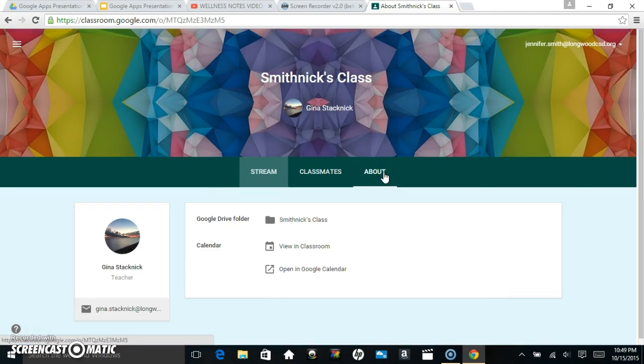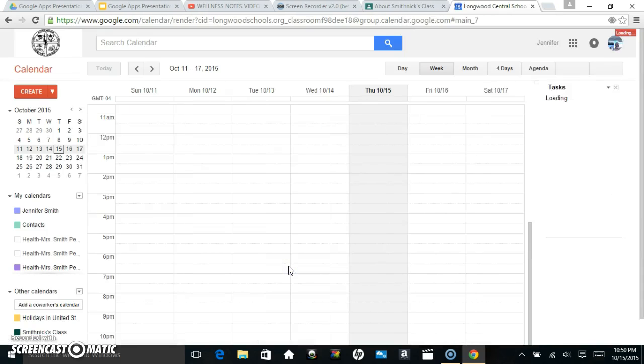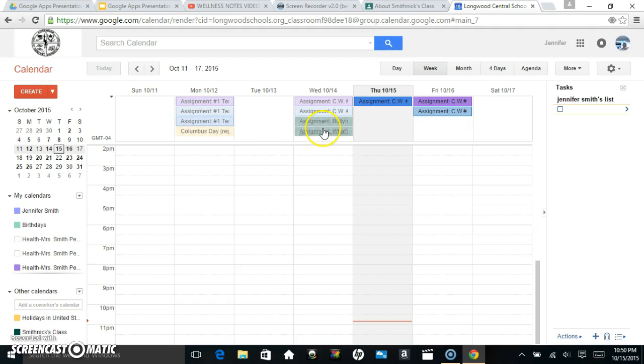And this is what the classroom is about. So it's Smith-Nicks Class. This is the Google Drive folder, so everything that gets posted in Google Classroom goes right to Google Drive, and it would be labeled Smith-Nicks Class in this folder. You can view this classroom in Calendar, and you can open it in Google Calendar. So if I click on here, it'll show me the assignments, what date they're due, and I can click on each assignment and it will tell me which one it is.